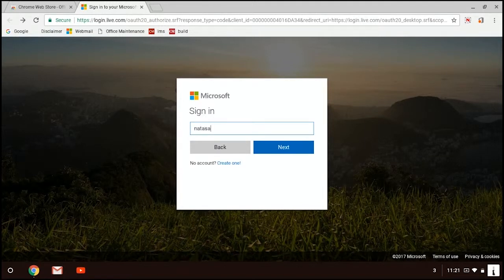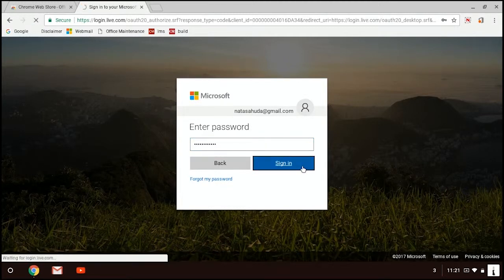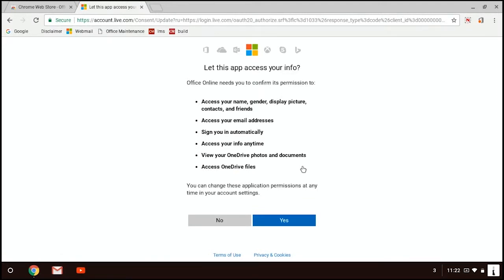If you already have a Microsoft account, just insert your email address and click on Next. Just enter your password and click on Sign In. For now, Office Online needs you to confirm its permission to access all these things, or you can change the application permissions at any time in your account settings. Just click on Yes.